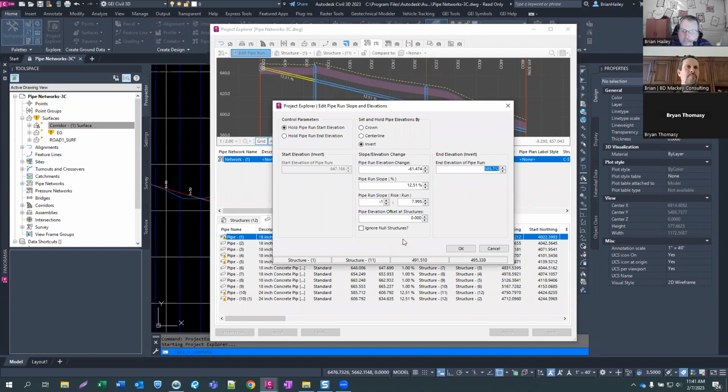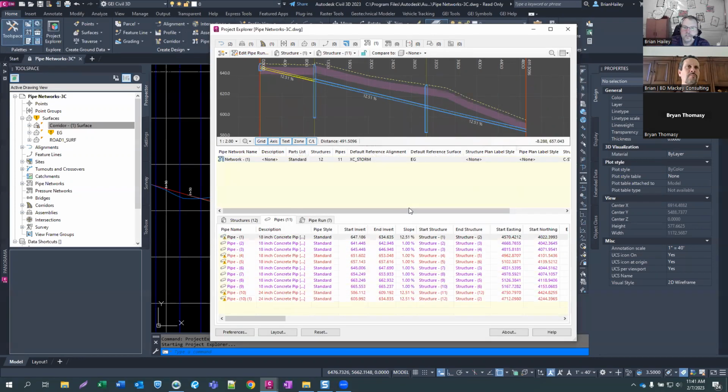Is that not in here? Yeah, it's right below. It says pipe elevation offset. It doesn't say drop, but that's just the pipe elevation offset at structures. So I should have put the 0.2 in there. That gives me 0.2 of a drop through the structure.